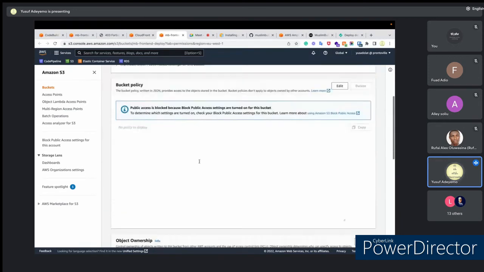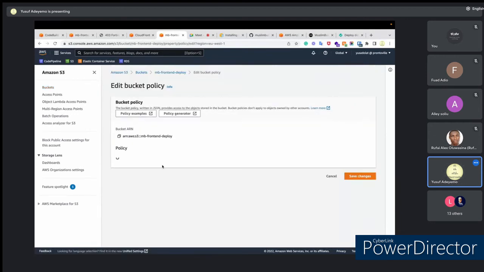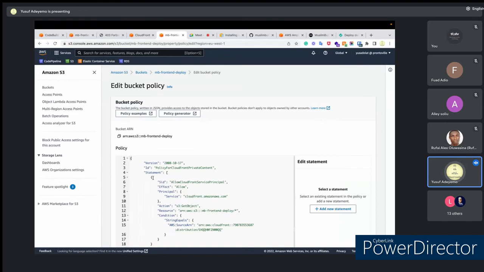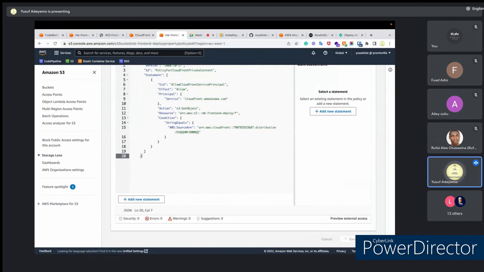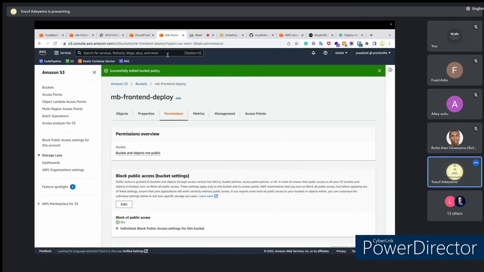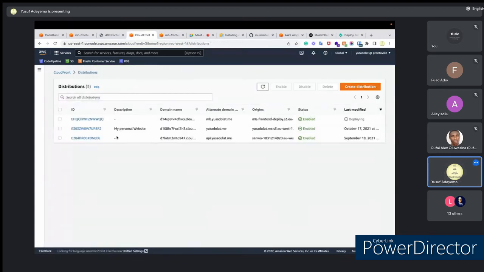So this is the bucket policy, and we click on edit, and then we paste this here. Once we paste this, the rest is just to say we're done, save. But it takes time to get this deployment over the world, so we would have to wait for CloudFront. You see, you have a notification here telling you that this is currently deploying.